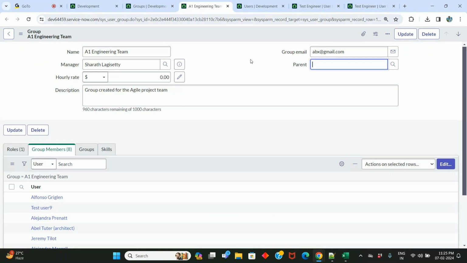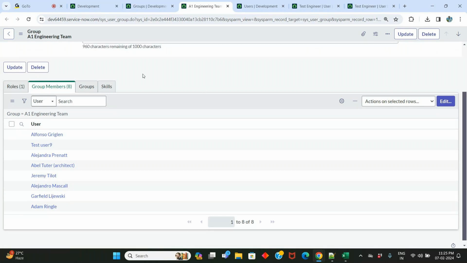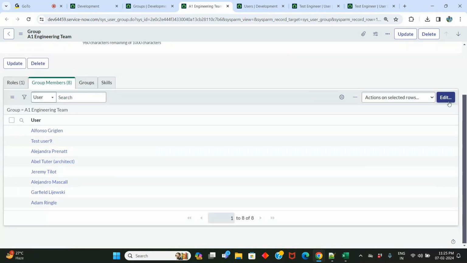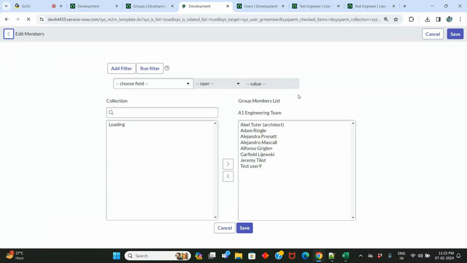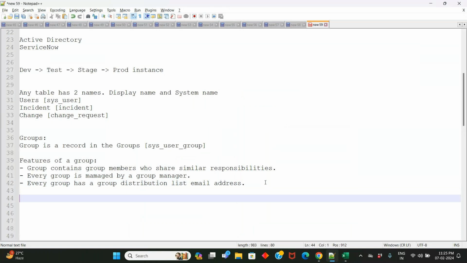So now, for example, tomorrow a new joinee has joined your project. So you want to add that new member into this group. So you can edit the group members list here. You see a button here called Edit. Click on this. So it navigated me to another screen, and this screen has two buckets, left and right buckets. This is called a slush bucket. Technical term, slush bucket. Okay.